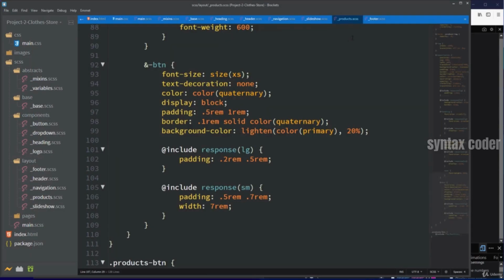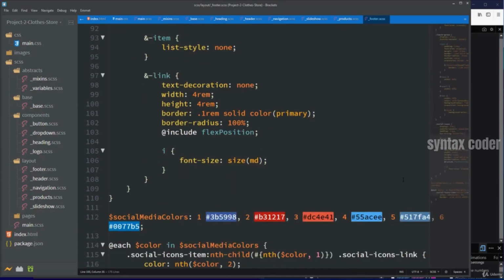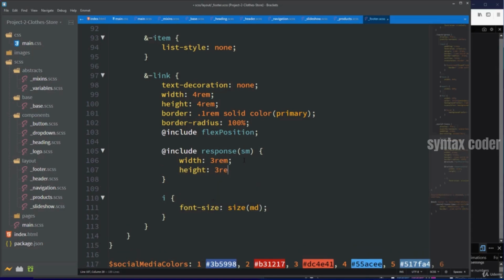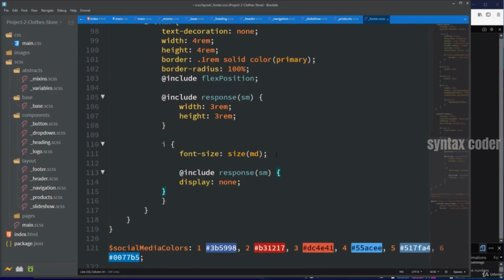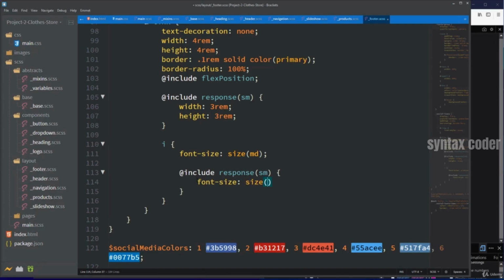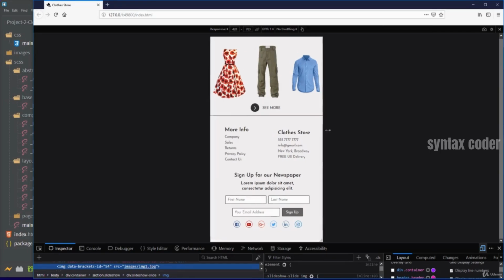So let's go to footer.css file. Then insert here mixin. I'm going to decrease width and height. Let's make both of them 3 rems. And also decrease font size for I element. Paste here mixin. And write font size. Then function size. And insert here SM. Alright, so that's it. Our project is responsive on all screen sizes.